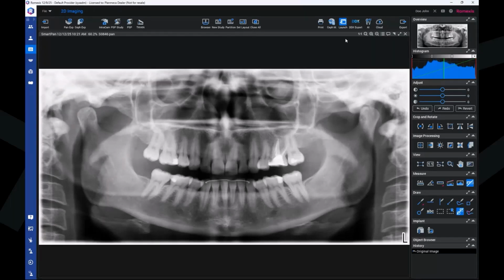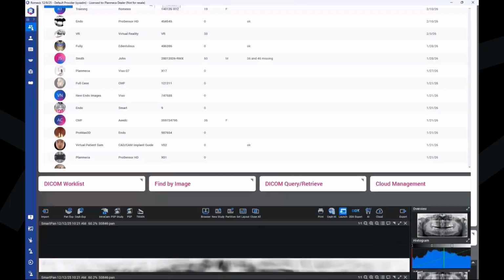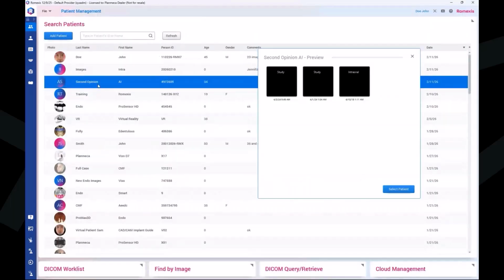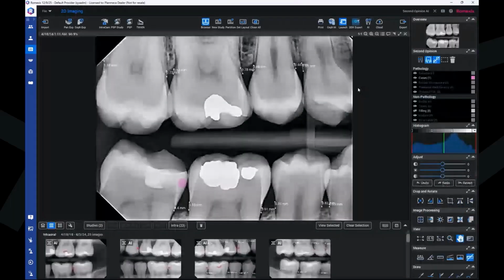And actually, one of those is this second opinion, which is this AI button. I will quickly open up another patient with that one. A few years ago, we made the integration with the second opinion third-party service that is available online. Whenever you capture an intraoral X-ray or a panoramic X-ray in Romexis, you can have Romexis automatically send it to the second opinion service.